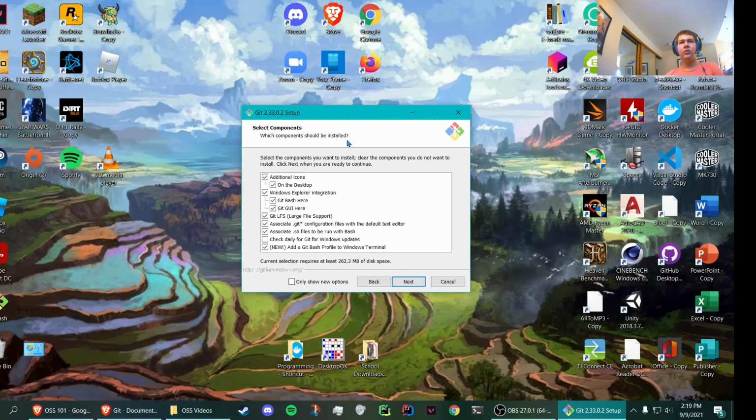Then it's going to do some select components. So these are the components that you have. This is where it might get a little complicated. I would recommend putting an additional icon on the desktop. And then you can also put it in Windows Explorer. Basically all that does is when you right click in Windows Explorer, you can use it. I don't really use the Git GUI ones. You don't need to do that. Large file support is good to have. These are both good to have.